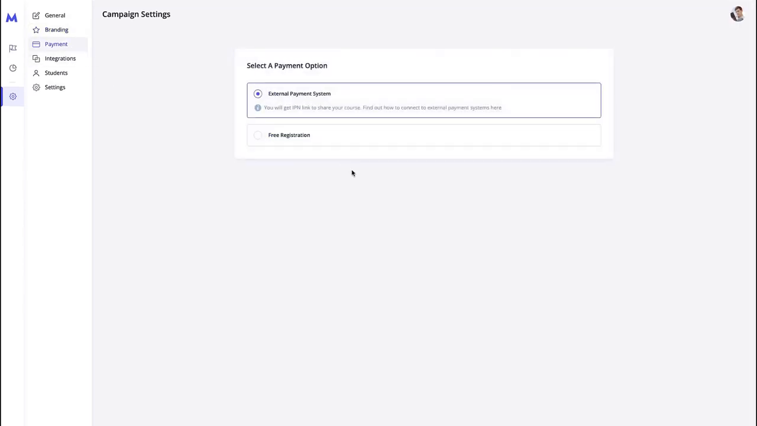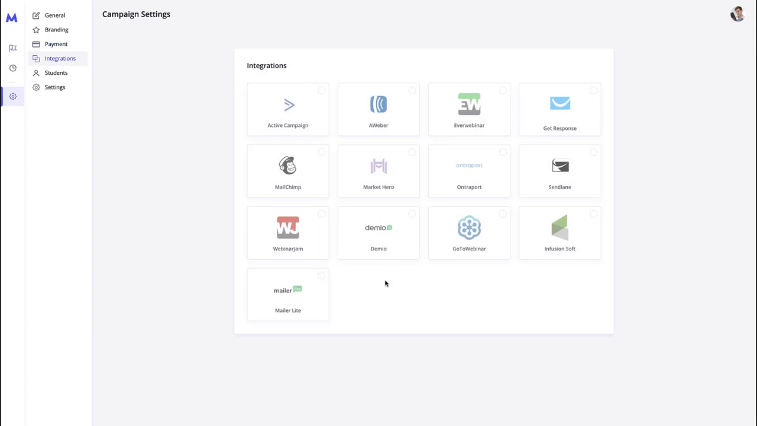You can choose to add either an external payment system such as Thrivecart, Pay Kickstart, JVZoo, or you can decide to add people as free, so they're free registrants within your challenge. So if you're running a free challenge, you use this option. If you're running a paid challenge, you use this option, and you can use an IPN. We provide some training to show you how to do that. We've got a wide range of integrations, so anyone who registers is going to be captured into your subscriber list.